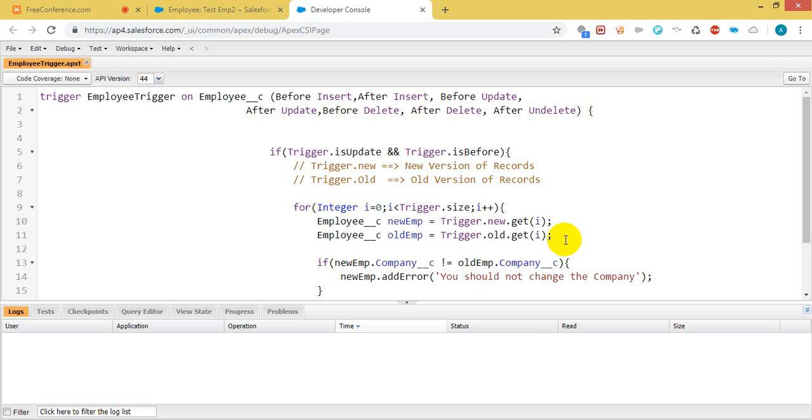Okay, here this is how we can compare the two lists. Means if you want to check whether there is a change in the specific field of the record, then you should do by using the trigger.new and trigger.old. I got the trigger.new, I mean new record, old record, and with that new record field I am comparing with the old record field. If both are not equals to same, then there is a change in the record.